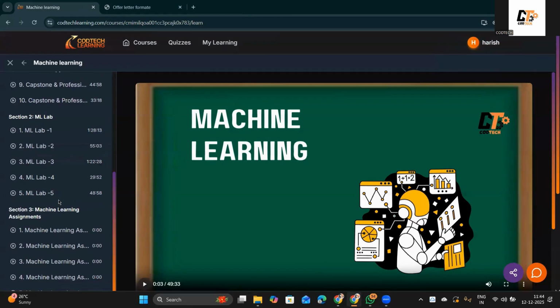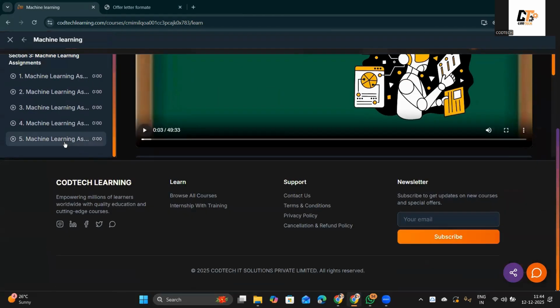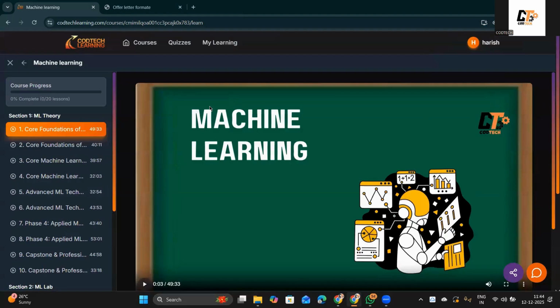You will get a certificate at the end of the section. Once you complete all classes, the certificate will be generated automatically for you. If you face any problem, you can find admins in your WhatsApp group. You can message them, they will help you get the certificate. So thank you for the section and welcome to CODTECH Learning.